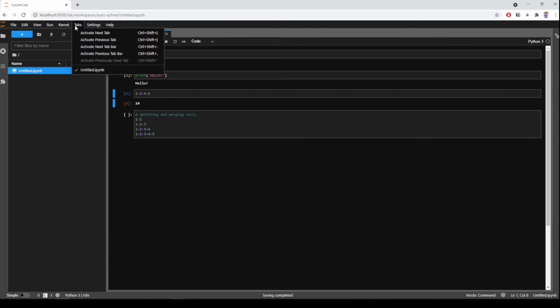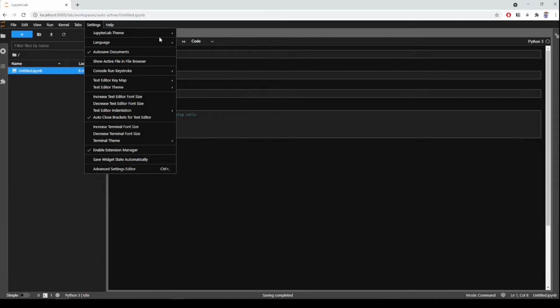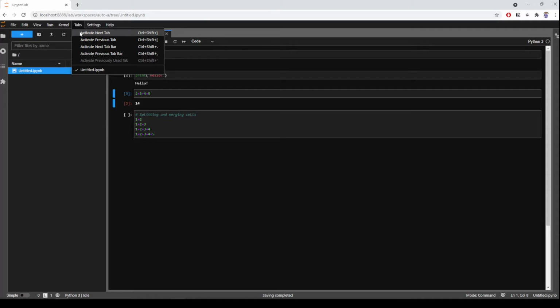So the Tab menu. Let's say I have 5 to 6 Jupyter notebooks and also some text files open up here, right? So what I can do is, these are actually shortcut keys which would help me navigate, right? I mean, this is not that useful per se, but the Jupyter team has given these options for us to navigate.